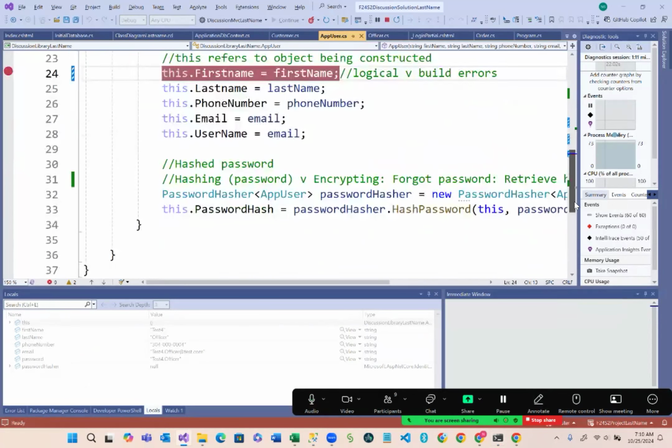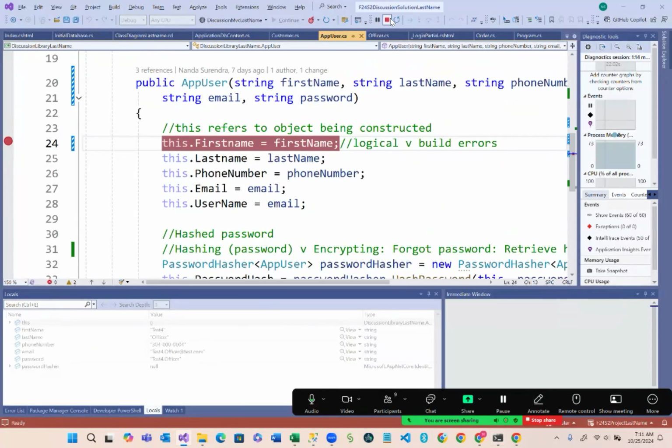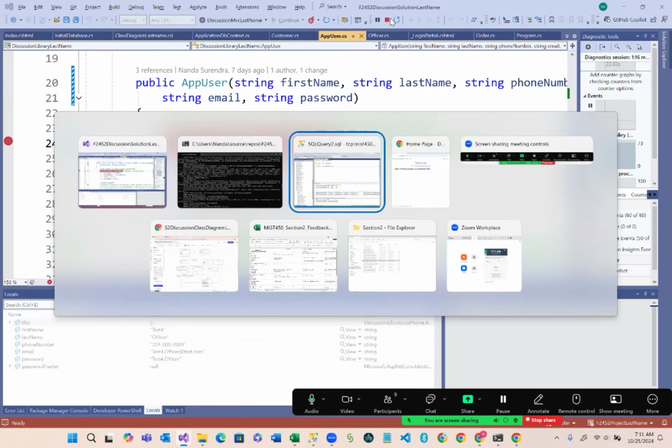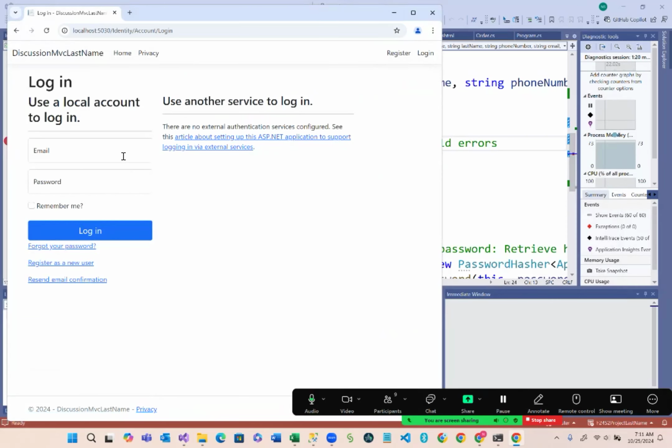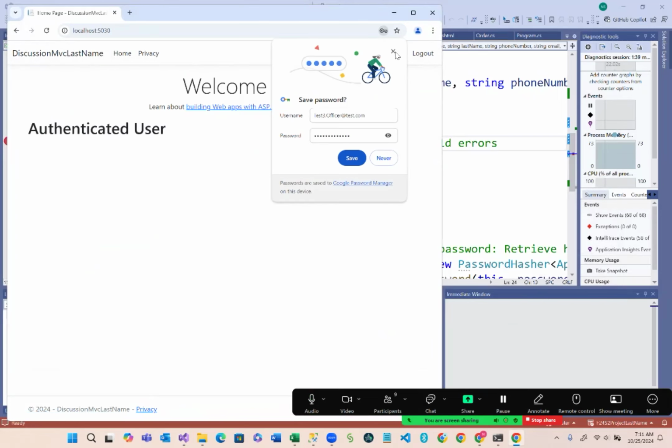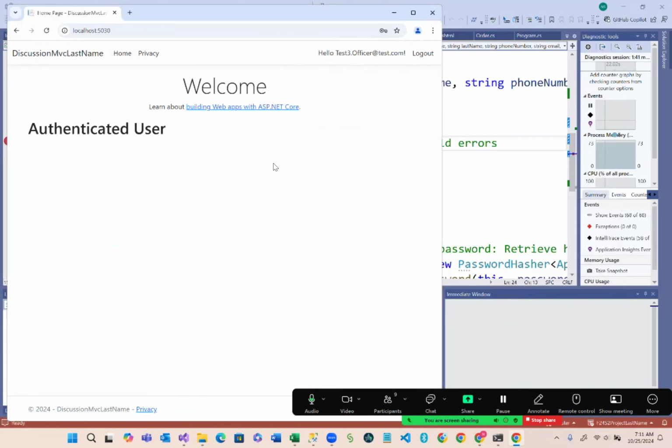you can see, let me do this again. One other thing I do want to do: if I log in as an officer, I think it's test3.officer@test.com. I use this as my password. I log in. It just comes back as authenticated user.